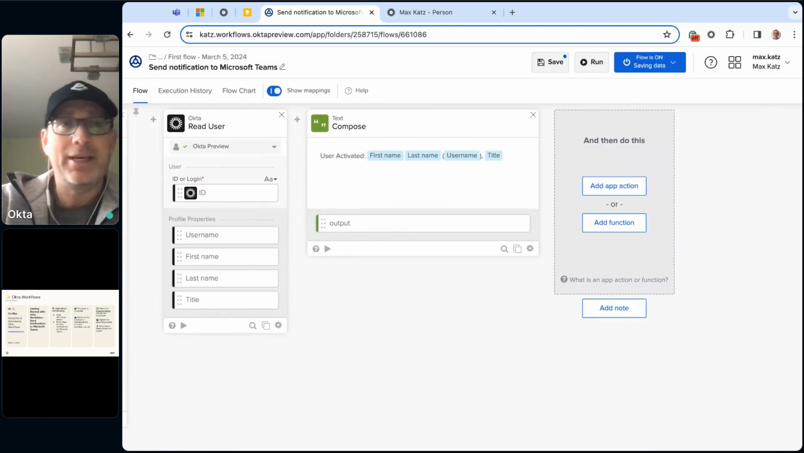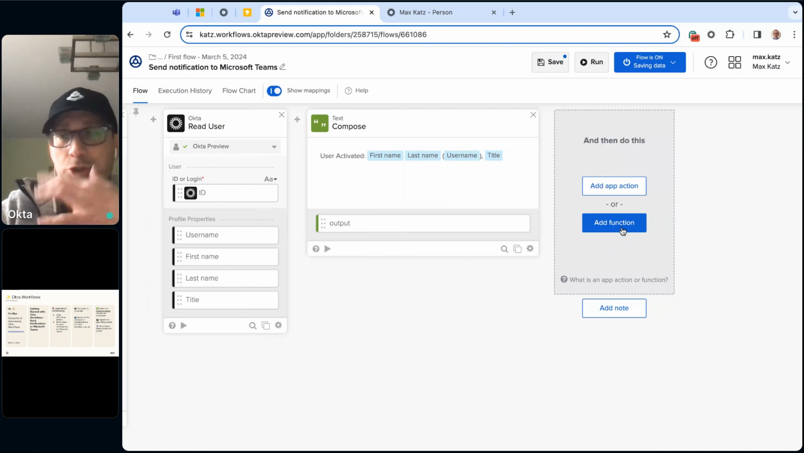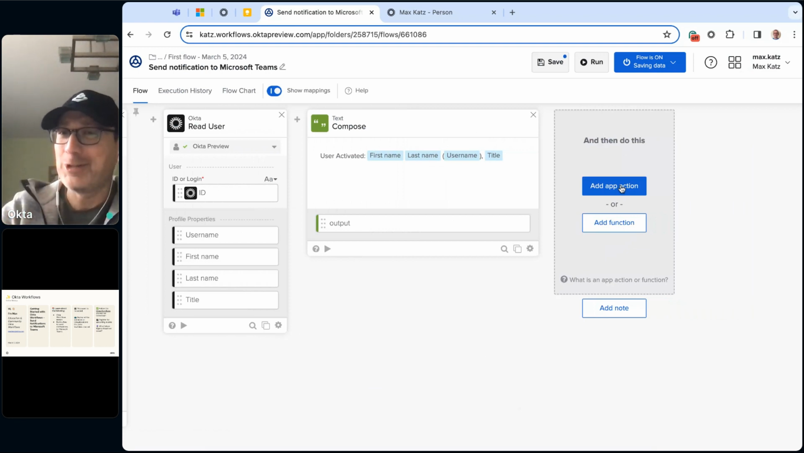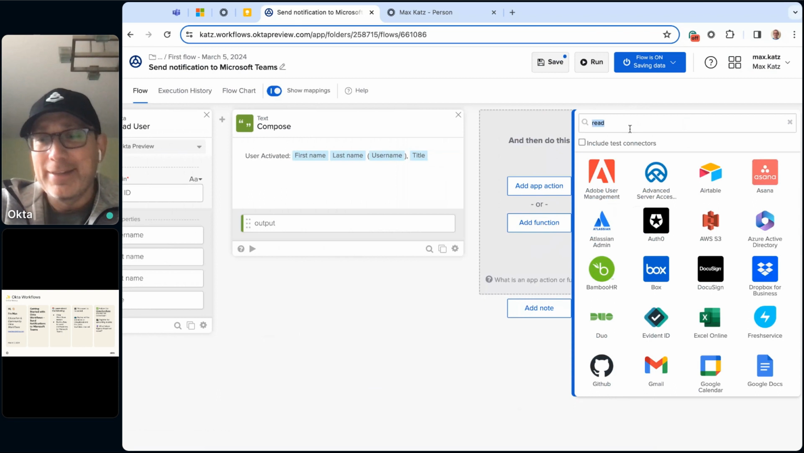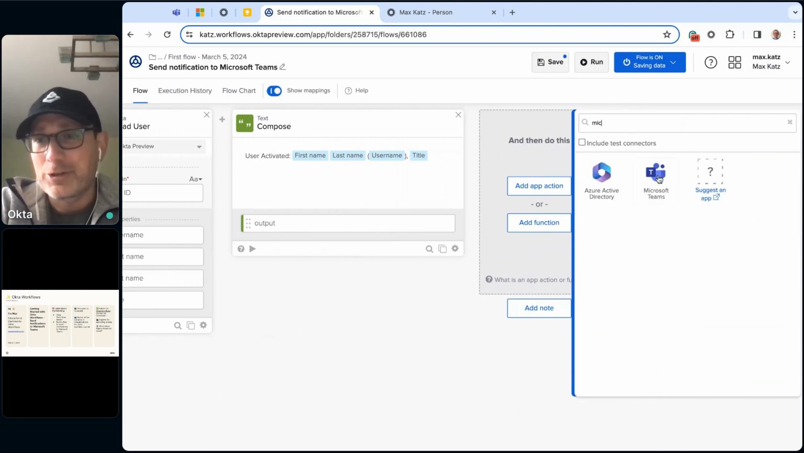Now, the last step is that I want to send a message to Microsoft Teams. And so for that, I'm going to use the Microsoft Teams connector, and it has an action to send the message. So now again, remember, a function is manipulating data. Whenever you want to connect to another service, another app, that's an app action. And I'm going to search Microsoft and then Microsoft Teams.